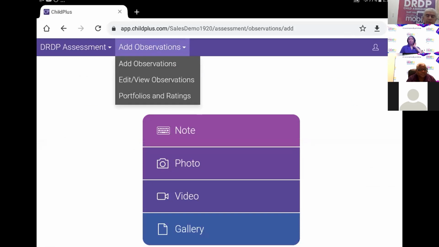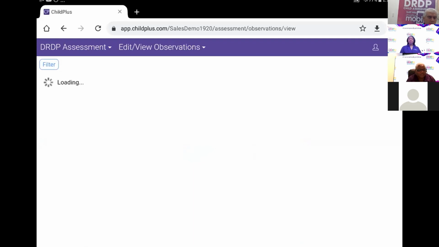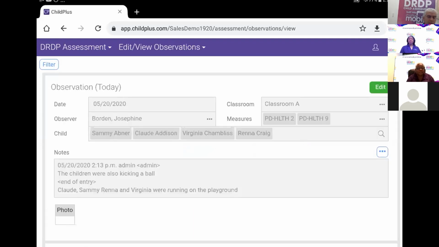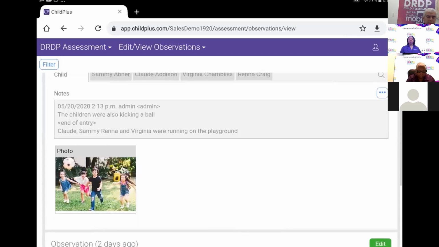And again, it looks the same as Miss Elisha went over. Add observation, edit, view observation, portfolio, and rating. Let's take a look at that edit and view observation. So right here, what we can see is the information. On your left upper, you can see the filter. Then on your right hand, you can see edit. But then we have the observation Miss Elisha did today right there.